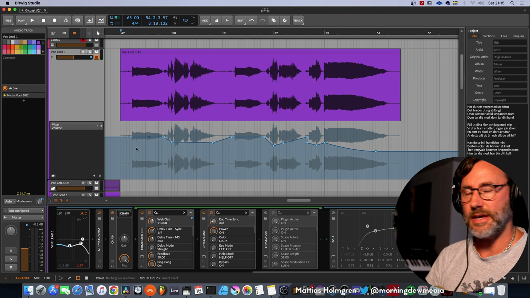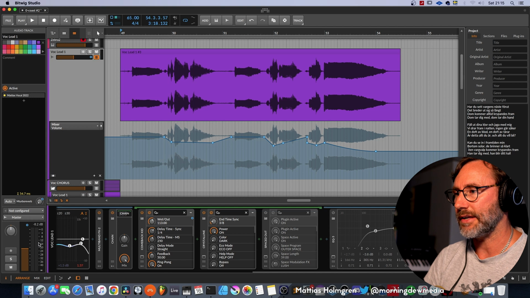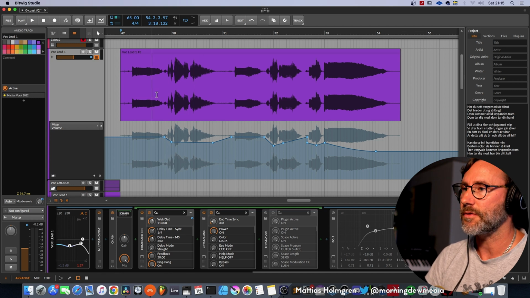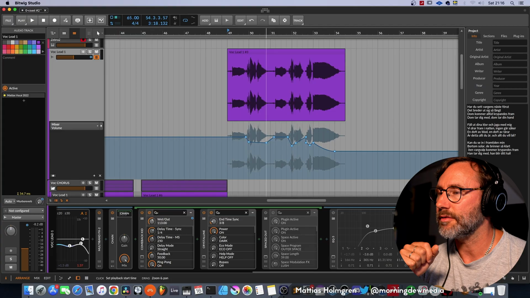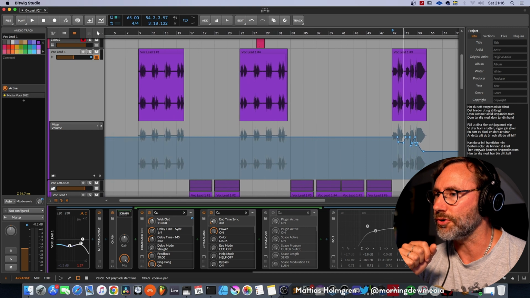And with this volume automation you could see that we had the vocal line being around -12 dB throughout the whole little section here. And that's the result of using volume automation for the vocals, for the audio.